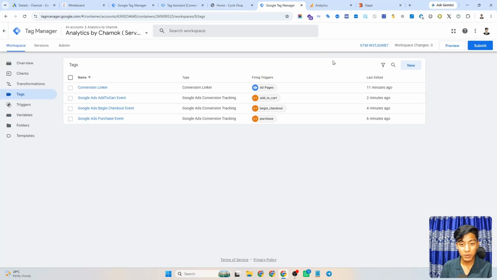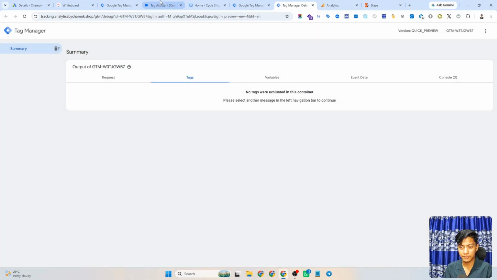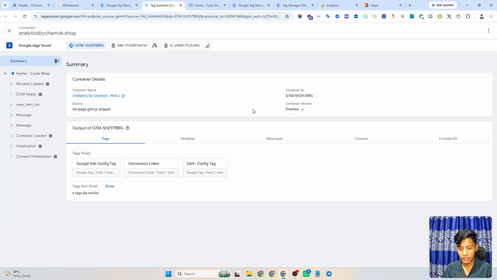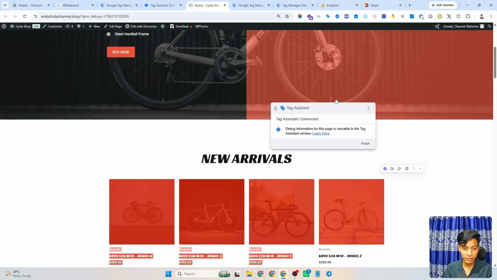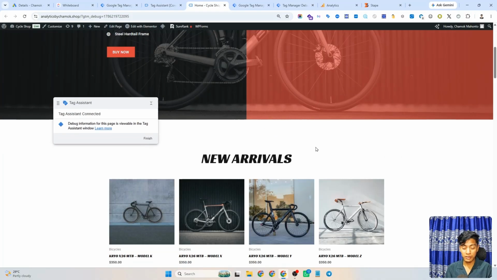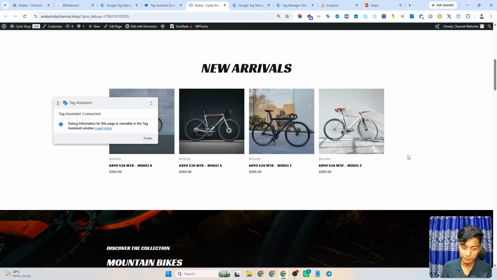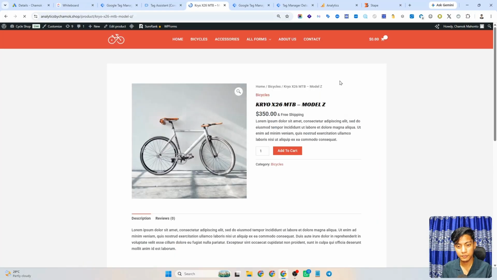After that we need to preview our server container as well. So I click Preview again. Our server is successfully loaded, so I go back to my Tag Assistant and click Connected, and here you can see our Tag Assistant is successfully connected with our website. Right now we need to complete a purchase event to verify.